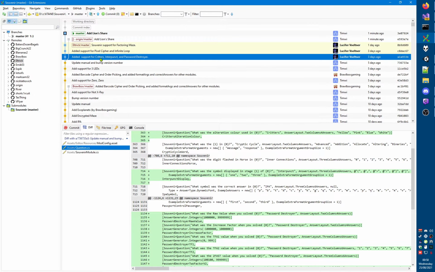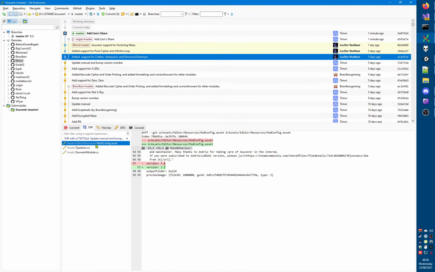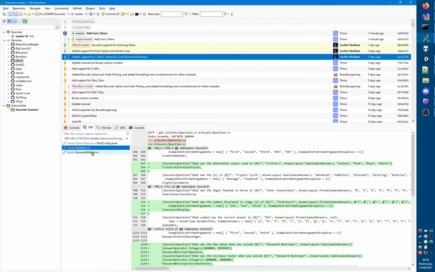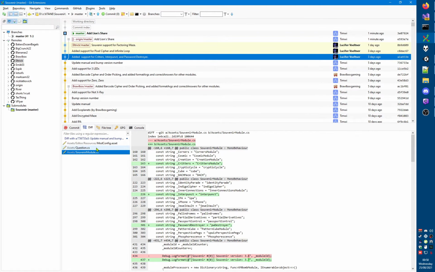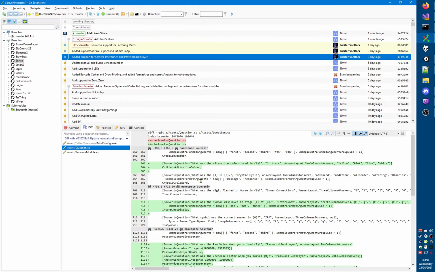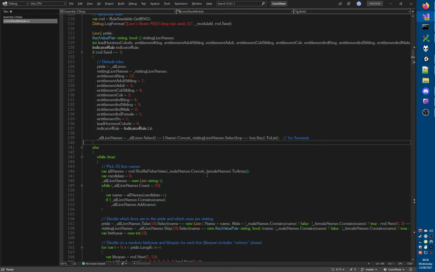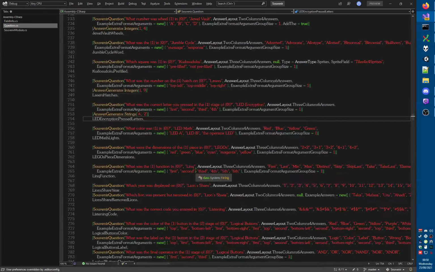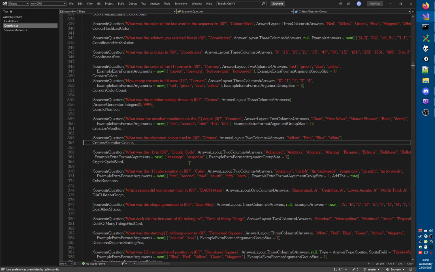We start with critters. Oh, okay, you actually incremented the version number. That is awesome. So I don't need to do that. Okay, so let's look at the questions part first. I'm actually going to look at it in Visual Studio so that I can more easily navigate the code. So we have critters alteration color. I'm going to change the spelling of this just to be consistent with the rest of Souvenir. Yellow, pink, blue, and white.